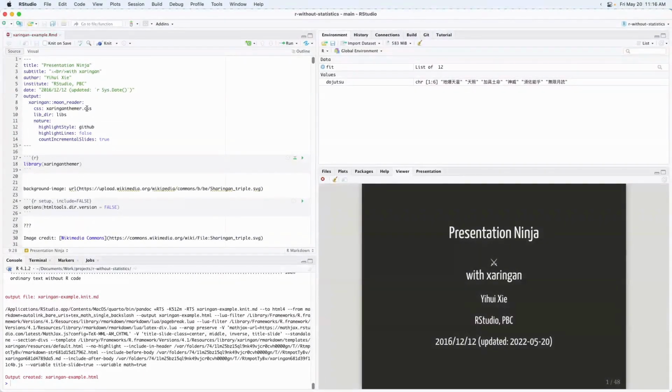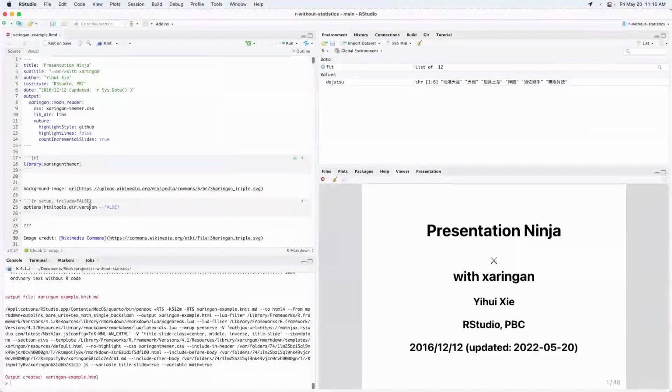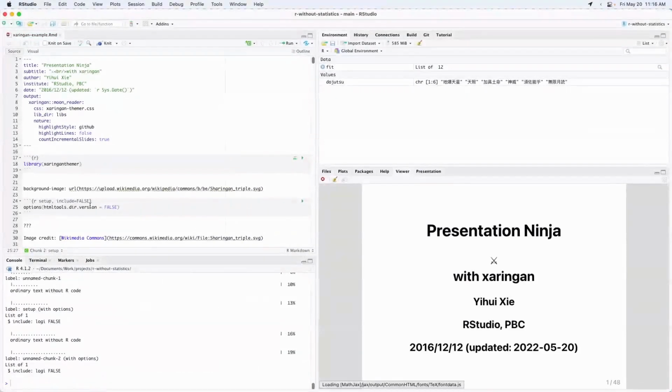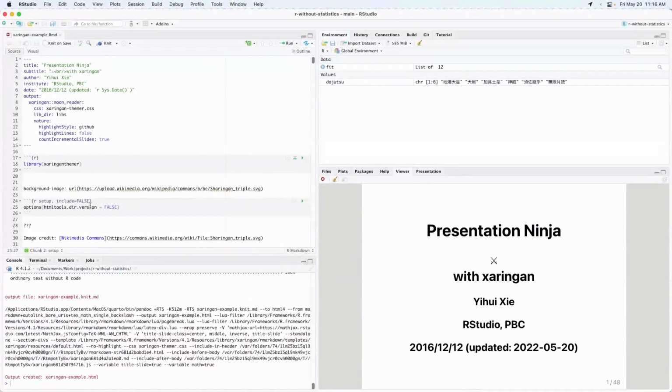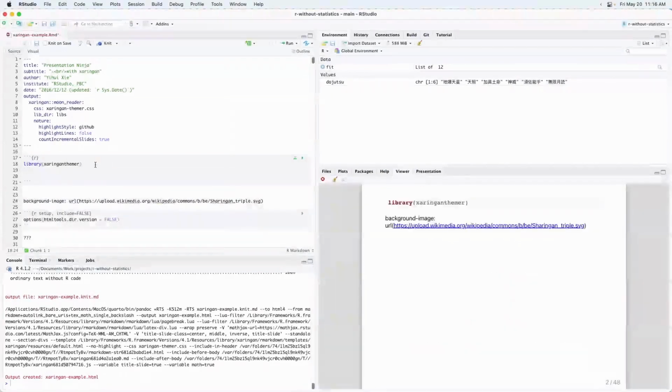I think all the Sharingan Themer words are separated by a dash. It's not going to find the CSS yet because we haven't made one. But in the code chunk that starts on line 17, I can already see it's changed from the default CSS. Interesting. You're saying line 17, where you've loaded the Sharingan Themer package. Maybe that's why it could find something, because we had loaded the package already.